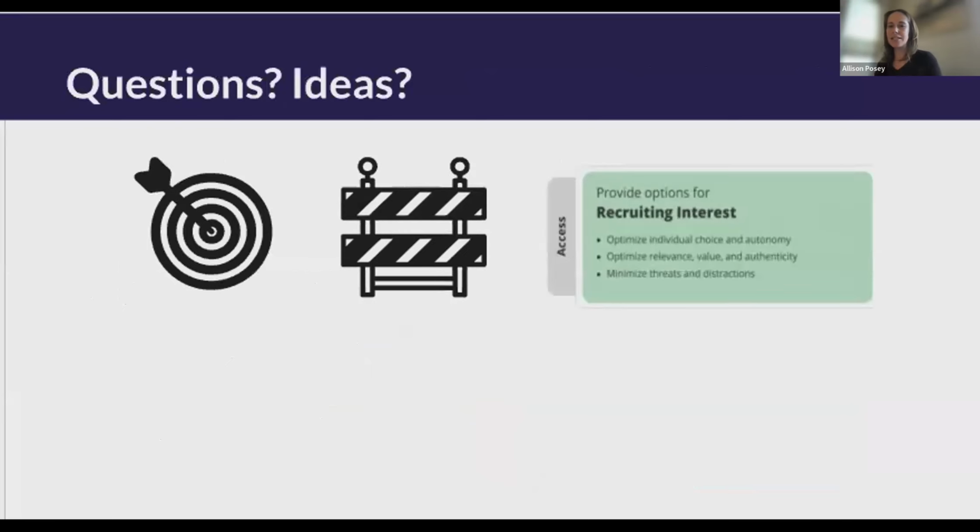So I'll pause here and see if there are other ideas, strategies that are resonating, something you might take from this and start to do or start to try or start to just think about.